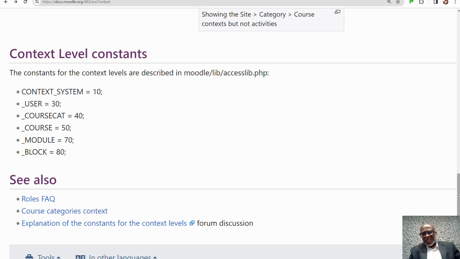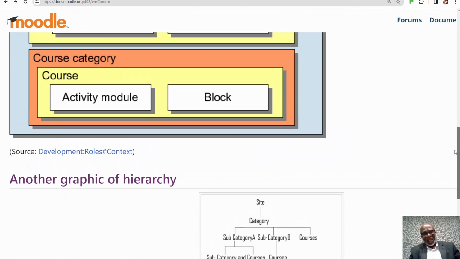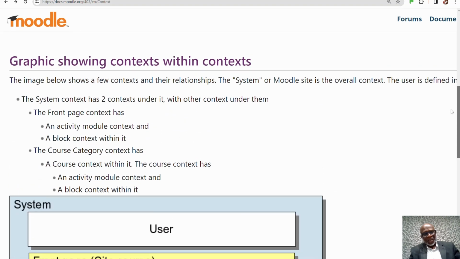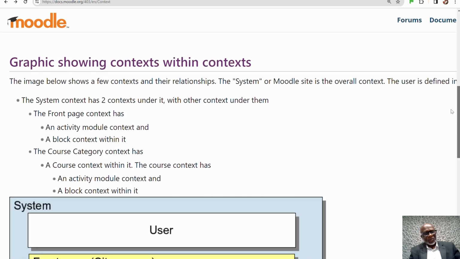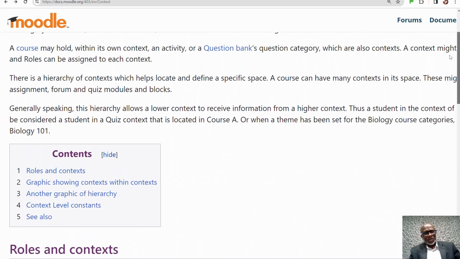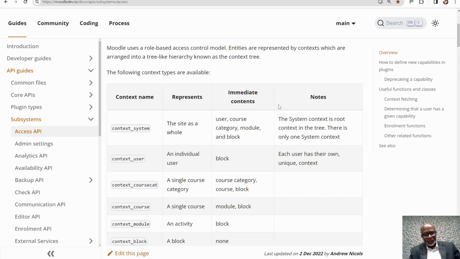So I thought I'd mention this because the context ID and the context, once understood, you've understood 50% of what the Moodle access is all about. So yeah, you can always come back to this. Just Google Moodle docs context and you find it. Okay, so let's go back to Access API now.